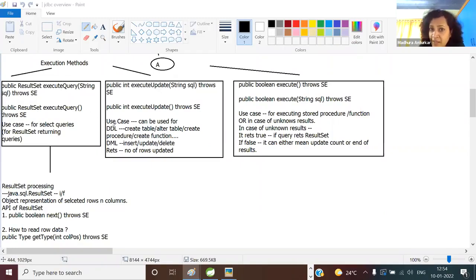Later, if you are using any DDL, create table, alter table, create procedure, and all that, or any DML, we will use execute update. And tomorrow when I discuss stored procedure and stored function execution, the method we will use is execute.